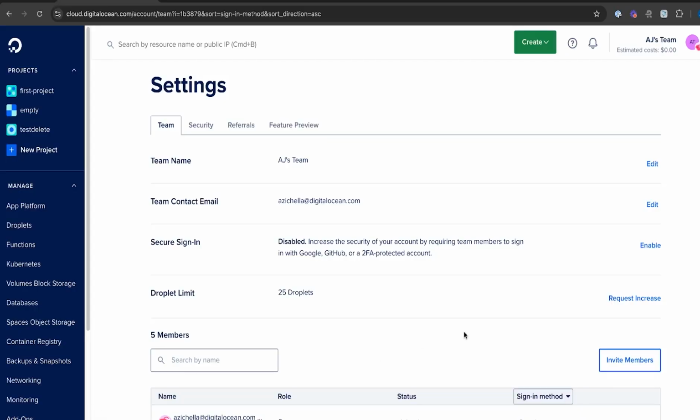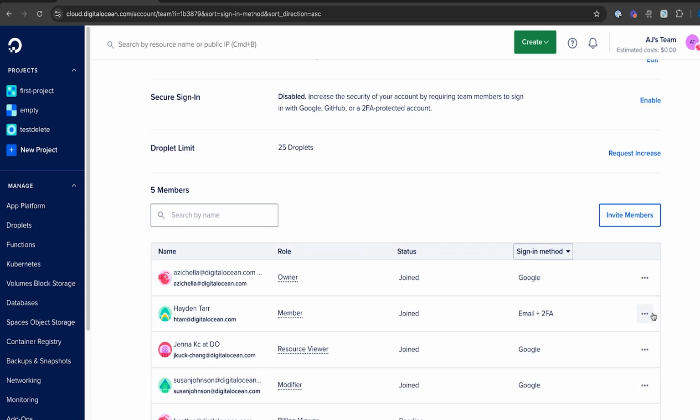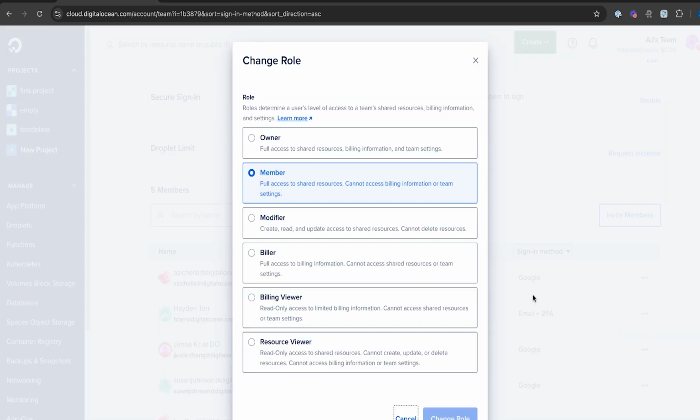Hi, and welcome to this walkthrough video of RBAC's newest edition of 3 predefined roles to help better secure your infrastructure. Now, you may be familiar with our current roles of owner, member, and biller, but now we've added 3 new ones, including modifier, billing viewer, and resource viewer.